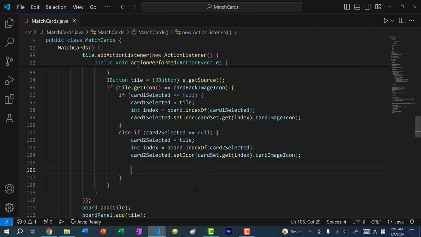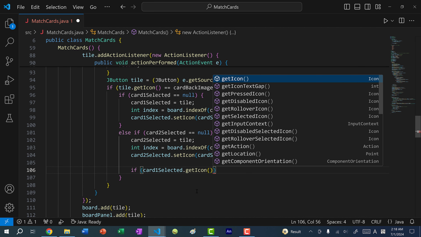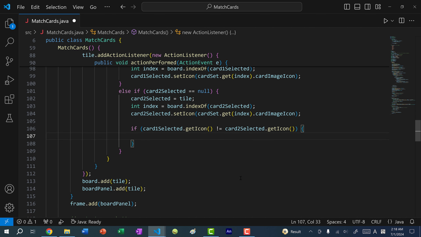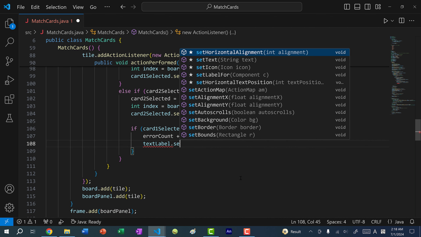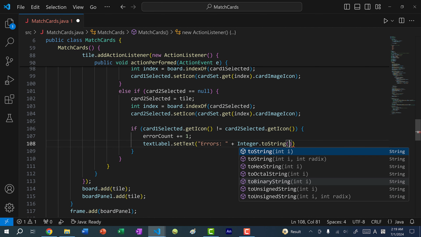In order to confirm whether two cards are equal, or rather two buttons are equal, we're going to use the image icons that we assigned. So if two buttons have the same card image, that means they're the same card. So if card1Selected.getIcon, and here I'm going to make an inequality check, so not equal to card2Selected.getIcon. So if these two cards selected are not the same, then I'm going to bump the error count by 1, and let's set the text label and update it with a new error count. So I'm going to do textLabel.setText("Errors: " + Integer.toString(errorCount)).